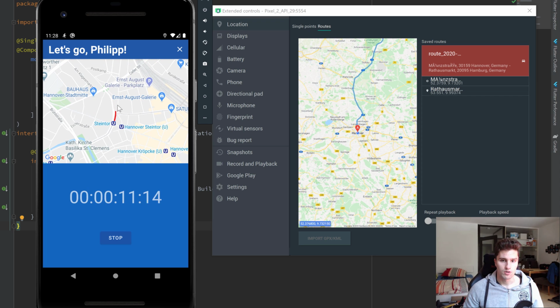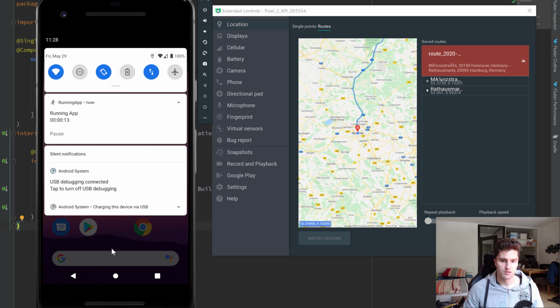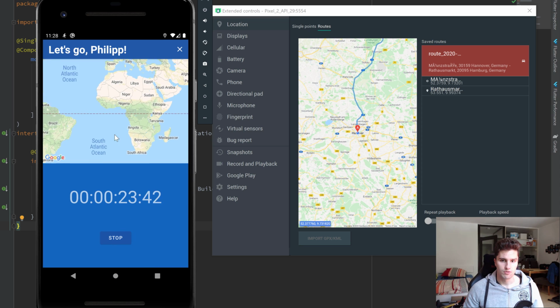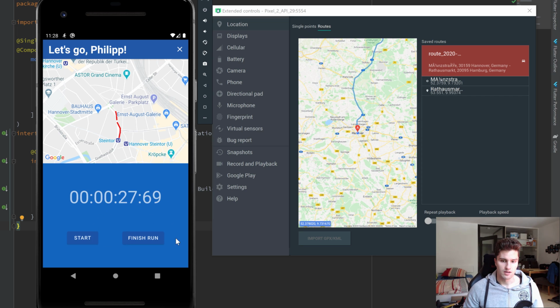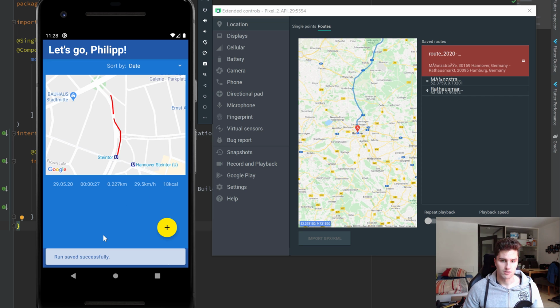And if we now want to minimize the app, then you can see in the notification bar the service is still running and it is still tracking. We can pause it here and we can resume it again. And if we click on the notification, then you can see we are navigated back to the app and there's our route. And if we now click on stop and finish run, then the run will be saved in our database with a cool image that was basically a screenshot by the map view and some useful information like the date, the duration of the run, the distance, the average speed, and the burned calories.